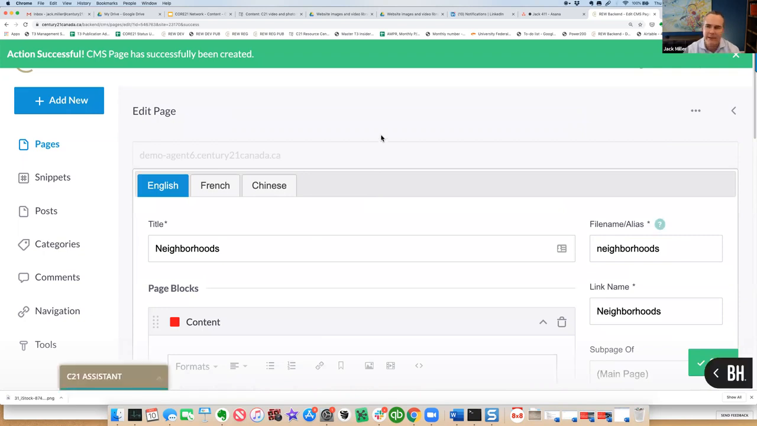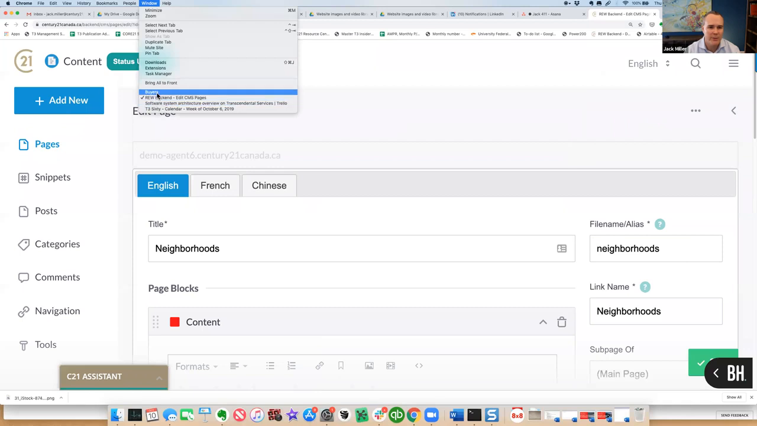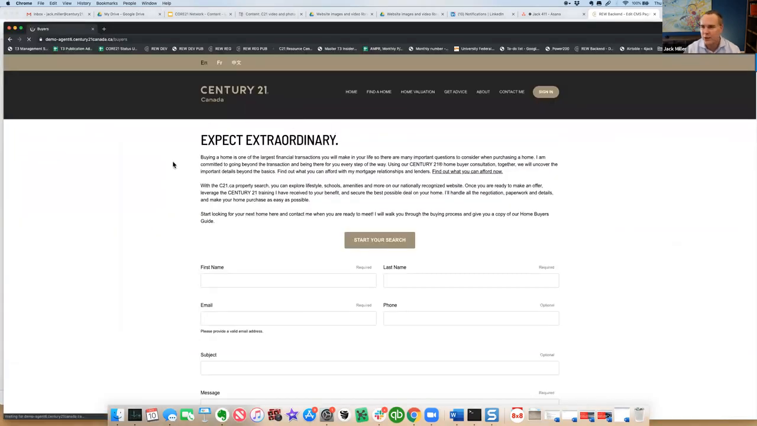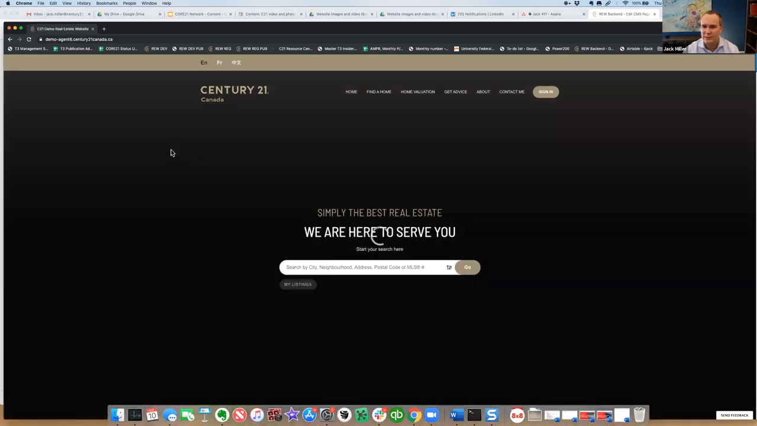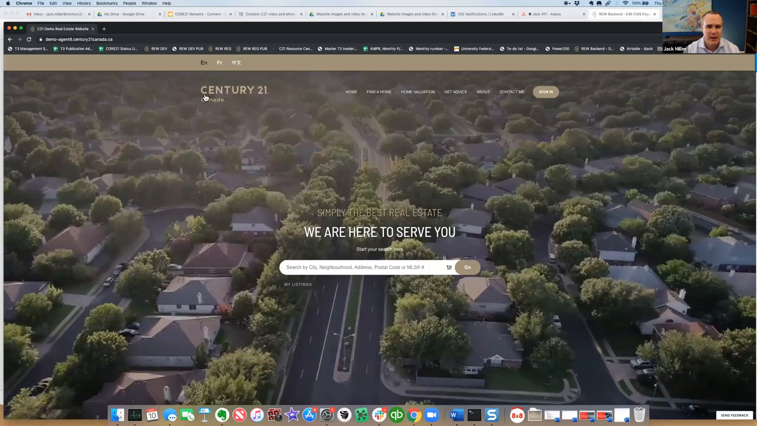Okay, so now I have a page called neighborhoods. Some of you at this point would run to your website and go, where's my page? Where's my page? It's not here. I don't see it. Where'd it go? And you would be correct.